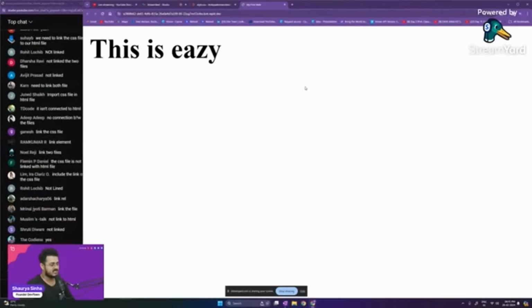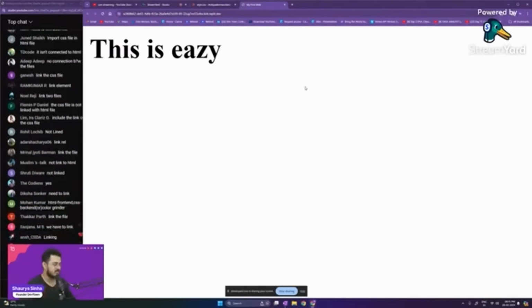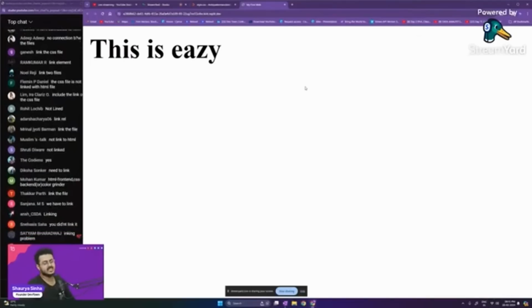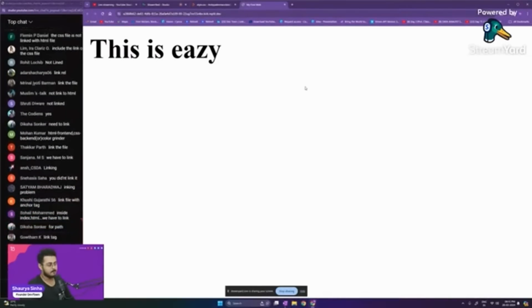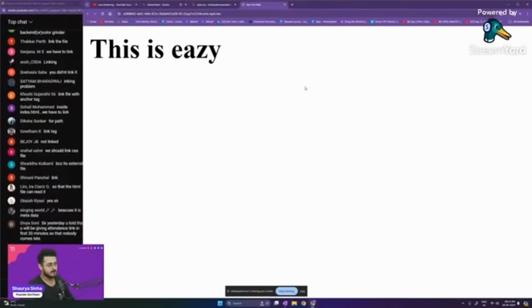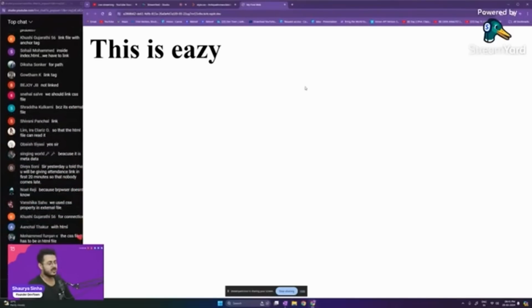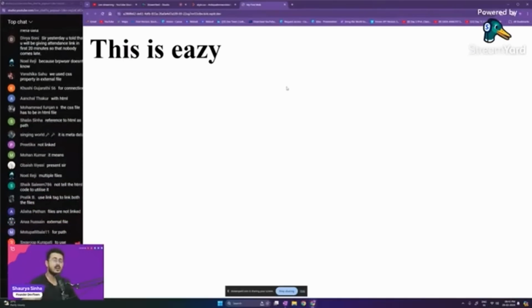The files are present in the same folder, right? The same folder that is being shown right over here. Why do we need to link the files together, guys? Because it is a metadata. You are wrong then.